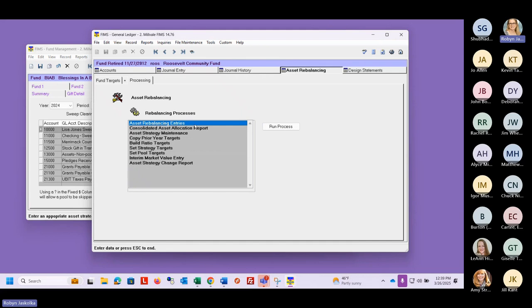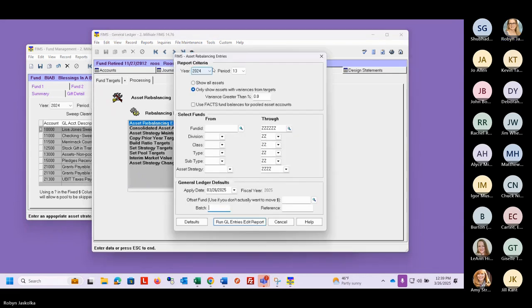And another nice thing about this is, again, you get to review this report before FIMS creates any entries for you. So you can take a look at it and say, yeah, this makes sense. No, this doesn't make sense. There's something not quite right about this. So if I go to asset rebalancing entries, this is my screen here. What period of time do I want to run this for? I'm going to run this through the end of 2024, which in this case is December.